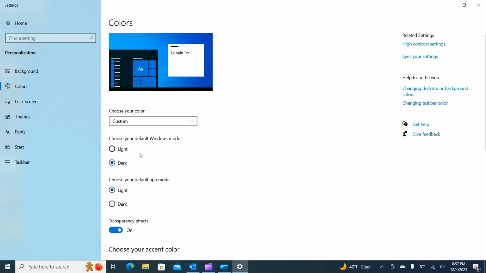Notice default Windows mode is dark, but default app mode controls system settings inside Outlook. Click dark under default app mode and you will see an instant change.